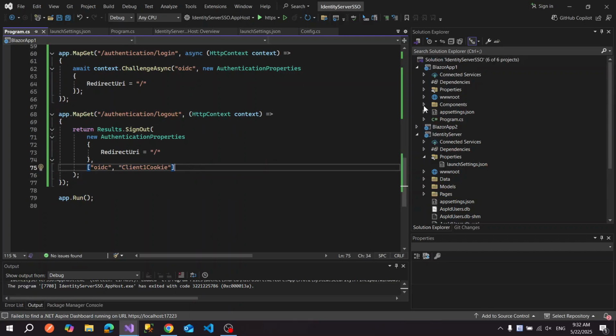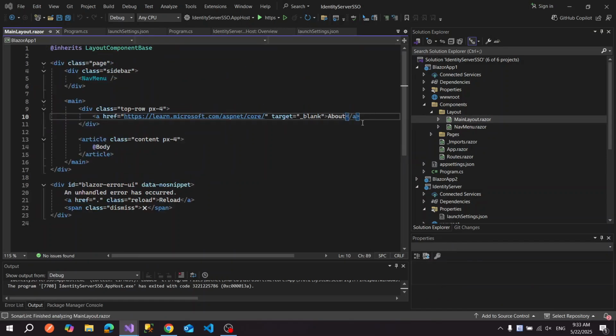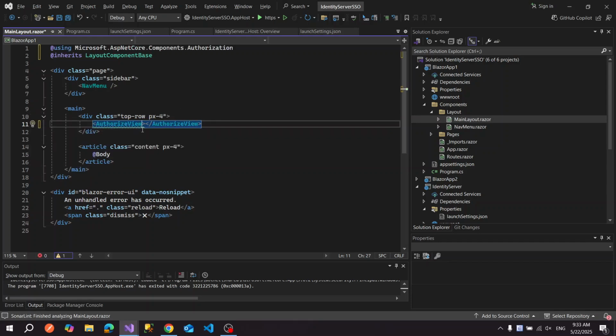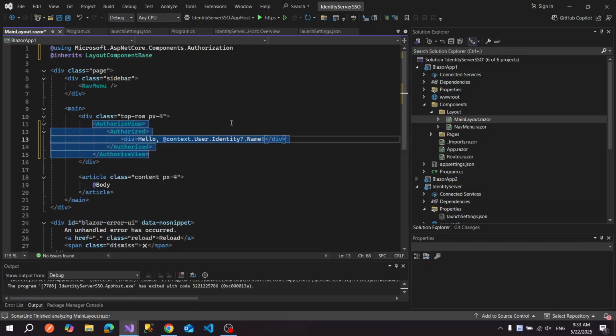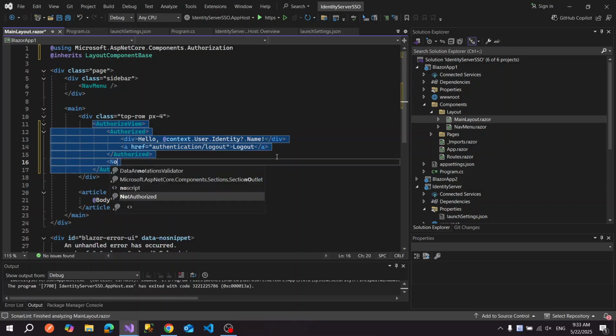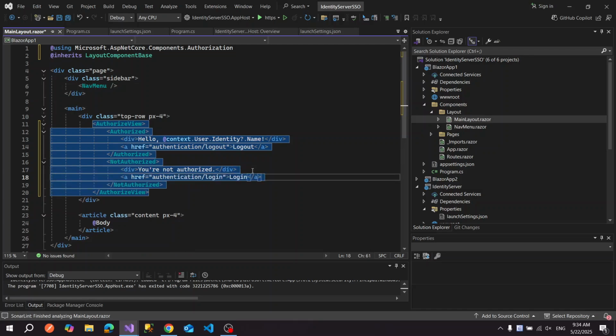Then go to the main layout. Use the Authorize view tag. If authorized, show hello with the identity name and a link to log out. If not authorized, just show the text "You're not authorized" and a link to log in. Now, let's run to test.